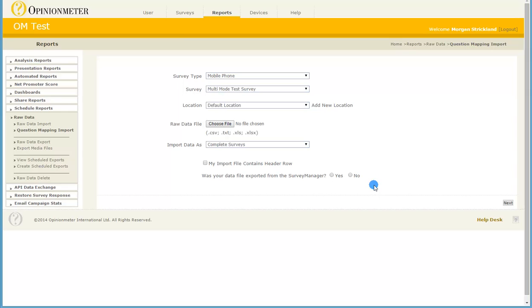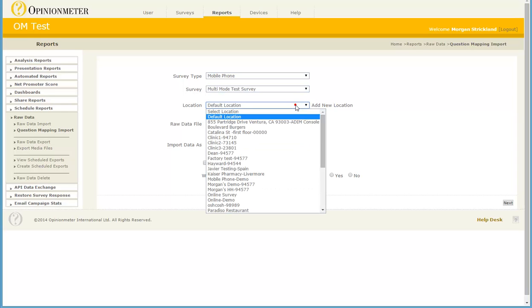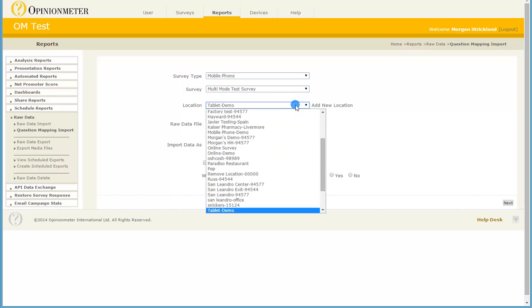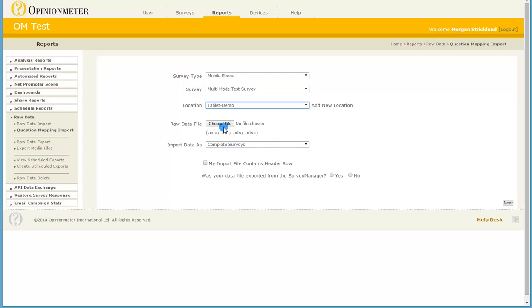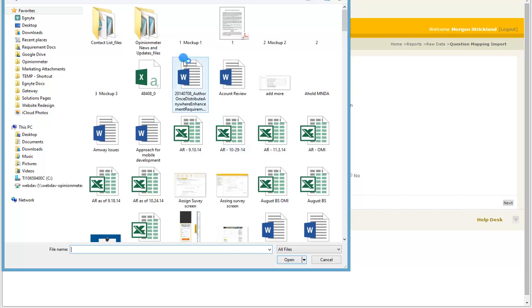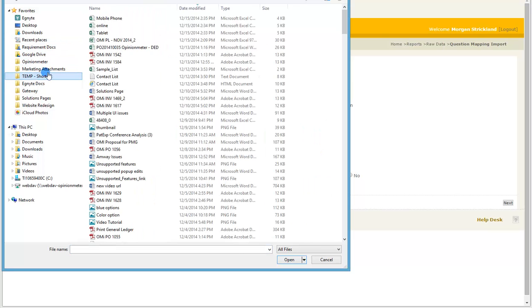And this is what you would use if you are working with any of our survey devices that are even more than 5 years old. You would be able to use the mapping import functionality. So we have a multi-mode test survey. We can select a location. Let's just say tablet. Okay, I'm going to go ahead and import my tablet survey, and I have one here.